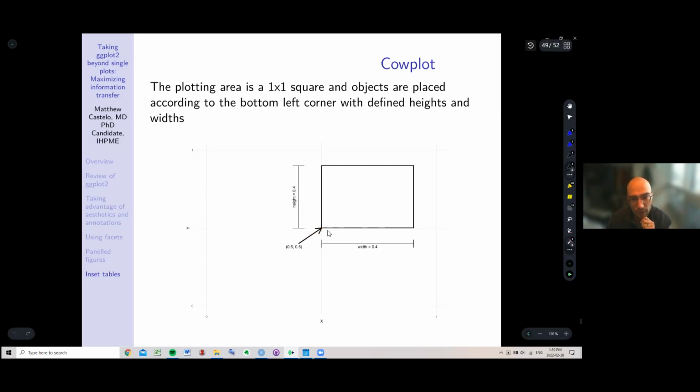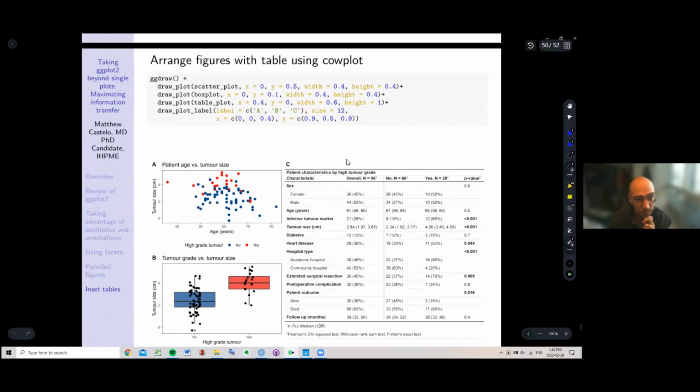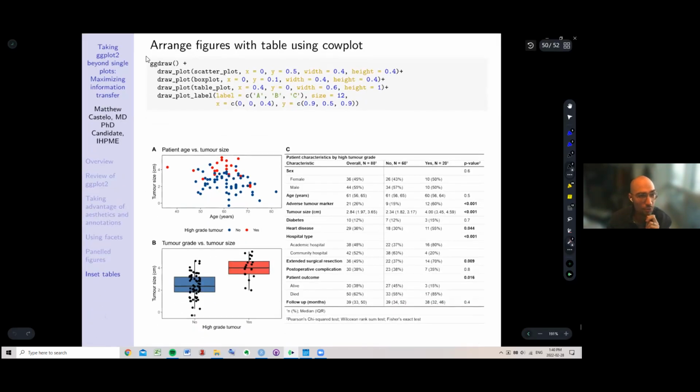In this example, I've said, okay, draw a square. The left corner is at 0.5, 0.5, and it has a height and width of 0.4. So this is how we do that. We start with this here, which is ggdraw. That creates that blank canvas, that 1x1 square. And then the first thing I want to do is draw my scatter plot. So that's this one, and you can see how this works.